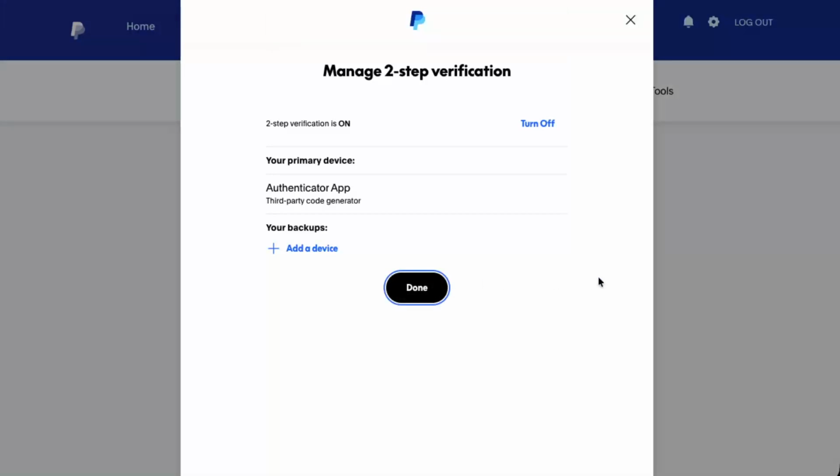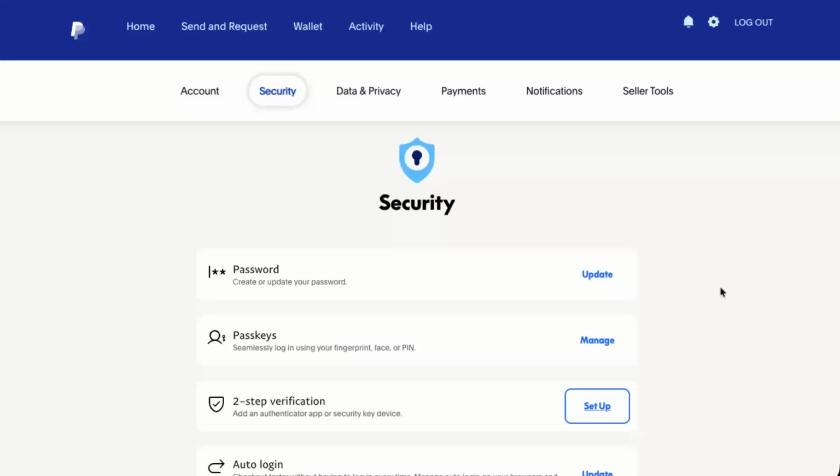PayPal will check the code, and if everything is correct, your Authenticator app will now be linked to your PayPal account. From now on, when you log in, you may be asked for a code from your app, giving your account much stronger protection.